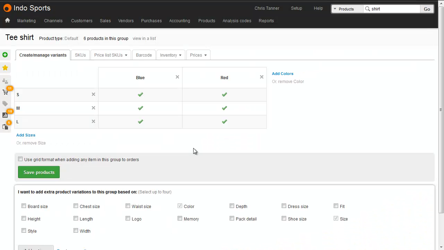What we're going to use for this tutorial is a product called T-shirt, and I've got sizes on the left, small, medium and large, and colours along the top, blue and red. I want to switch these around so that colours are along the left and size are along the top.